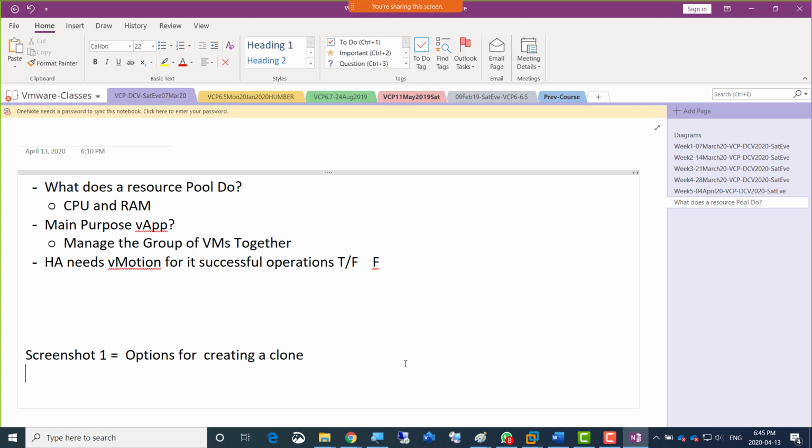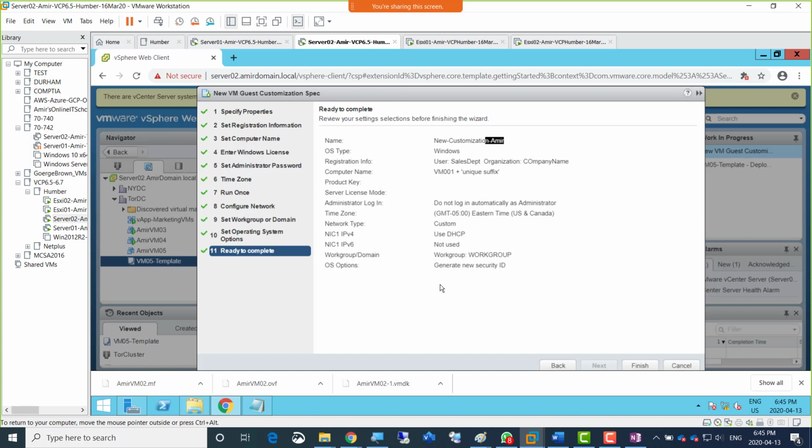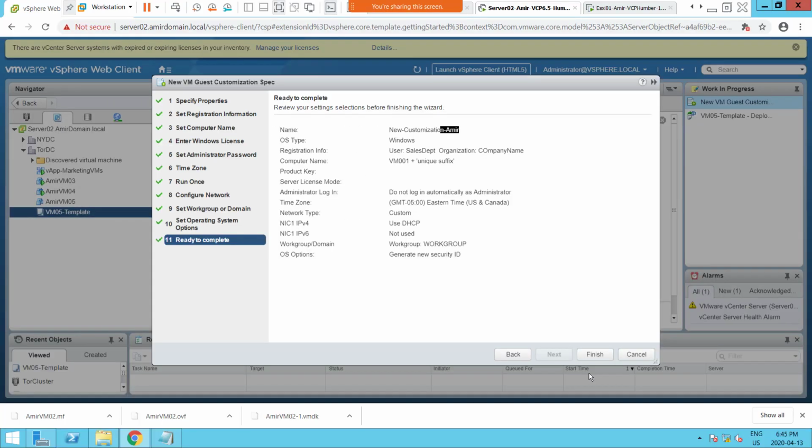Options for creating a clone. So I hope everyone has taken a screenshot, or if you were not able to, then just take a screenshot of the error that is not letting you take the screenshot. Okay, but guys, do remember that we are just exploring the options. We're not going to be creating a clone as a result of this document, but you know that this document exists and this is how we configure it, right?